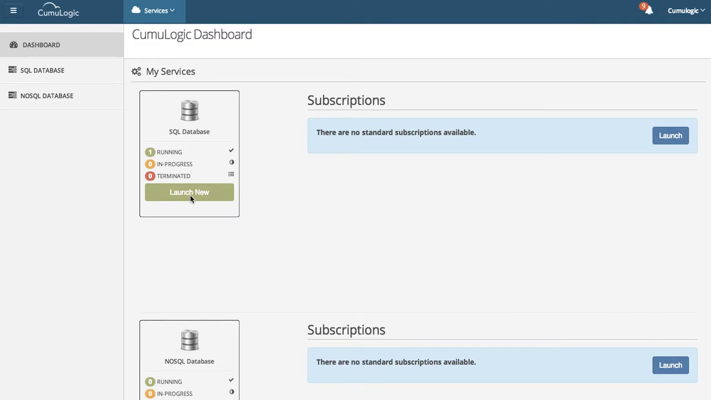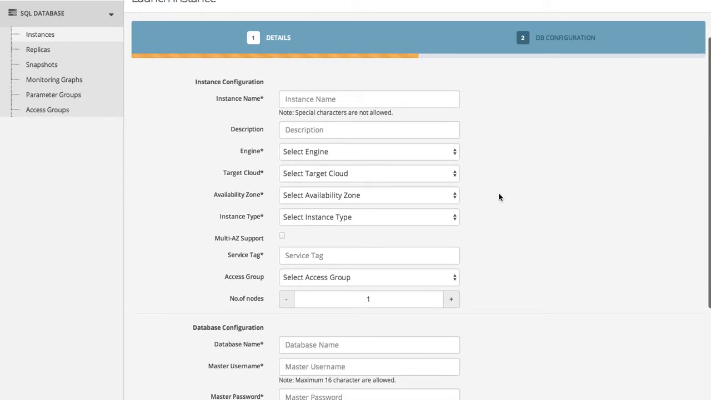Users are able to log into the web console or interact with the software through an API. Within the web console, it's easy for them to launch a new database by simply going through a two-page wizard. In this wizard, they're able to describe the name of the instance they'd like to deploy. They're able to select the database engine.